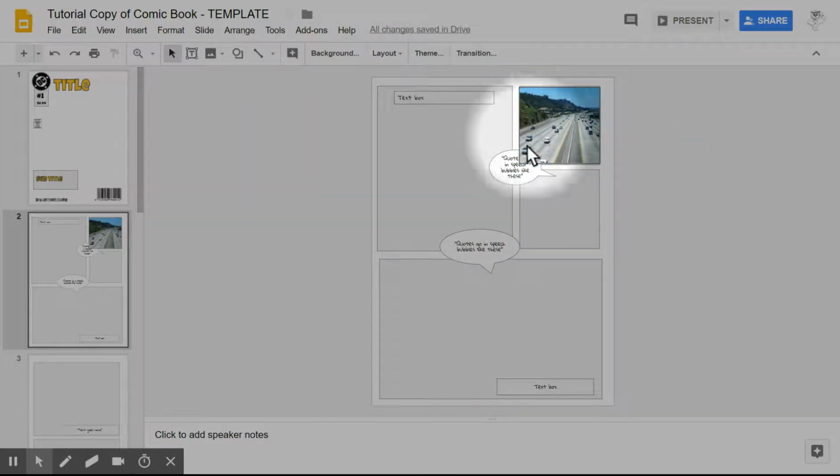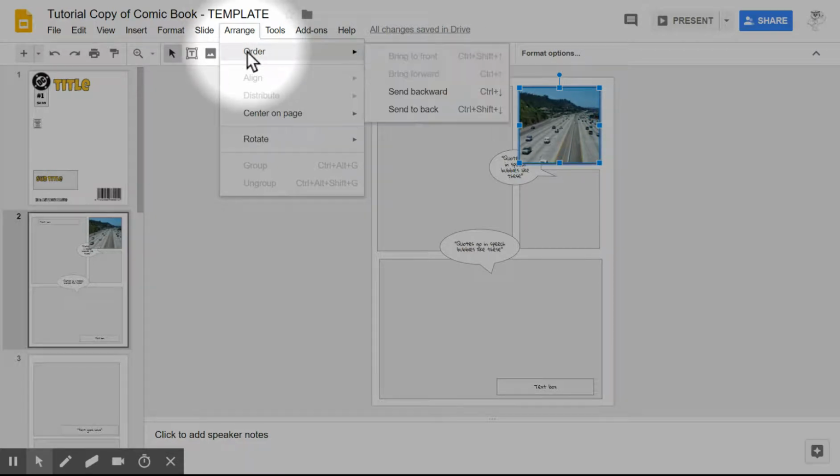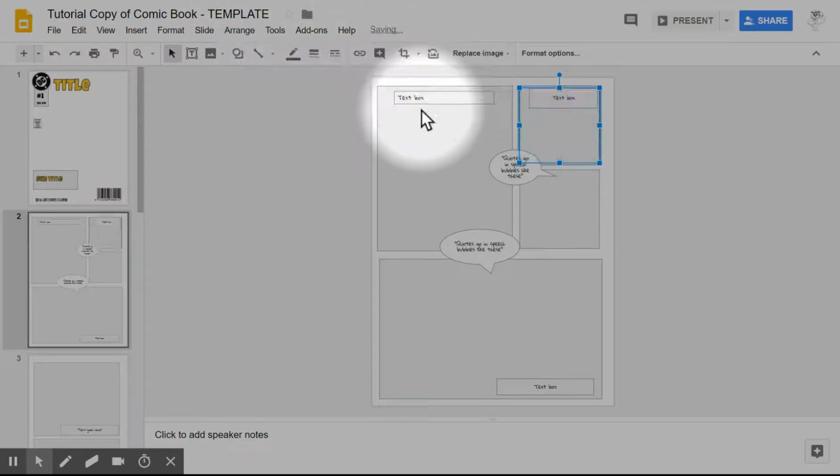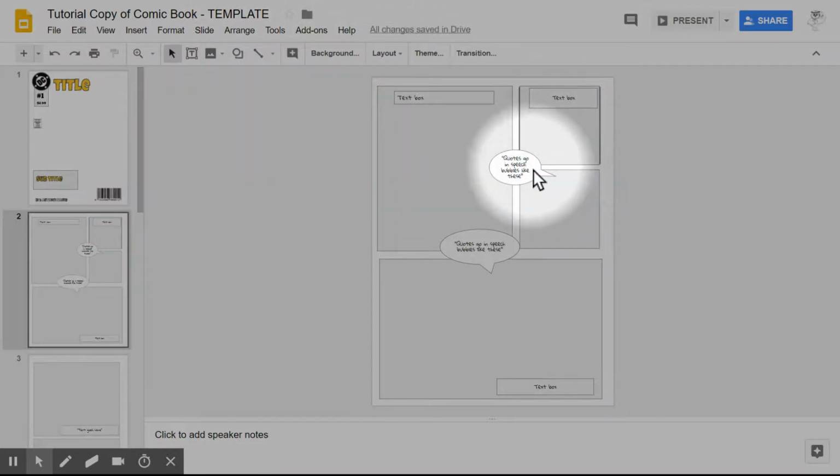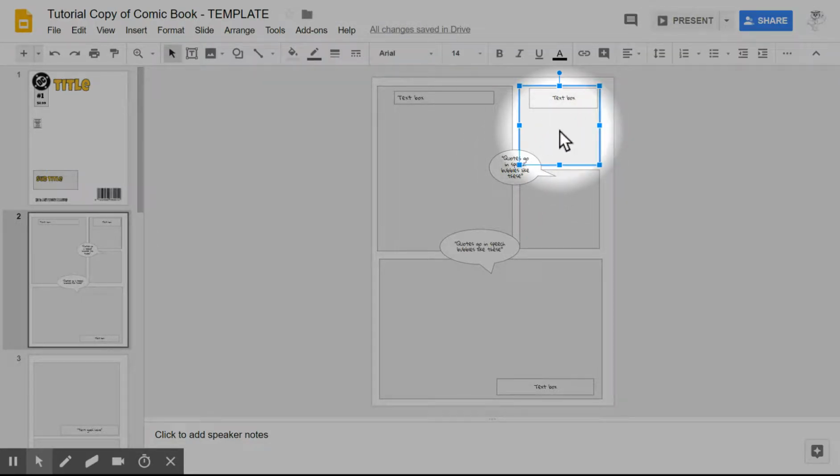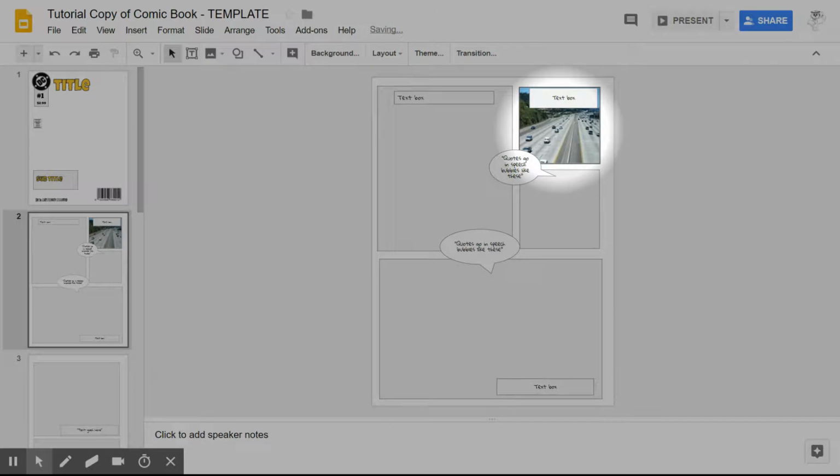So now you can see there's a frame, but this speech bubble and the text caption bubble is hidden behind it. So now I have to send this picture back. So I'm going to click on it and go to Arrange, Order, Send Back. So now you see all the things that were hiding are now showing. So you're going to click on the gray box and select Delete, and then you can see, okay, now you have just the picture there.